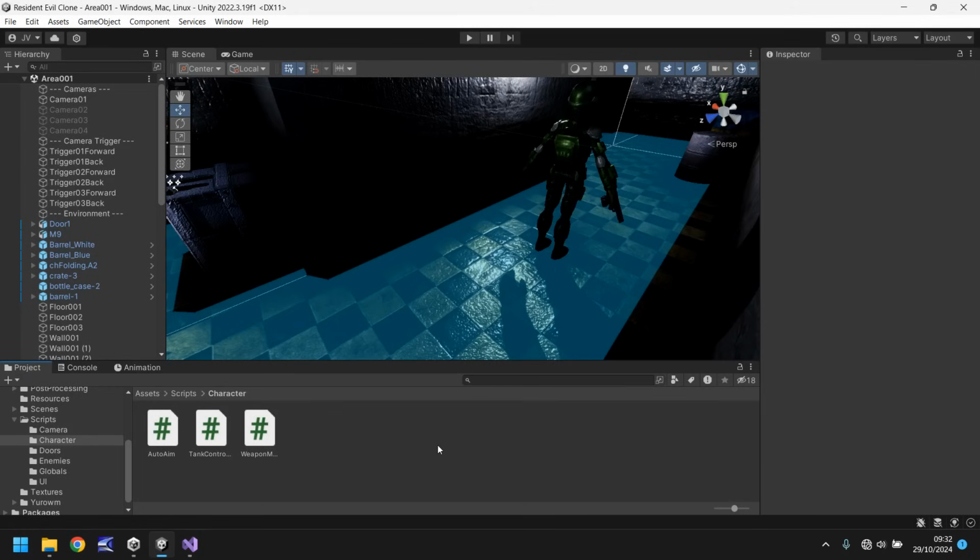This tutorial will be covering things like area placement scripts, so that when we can enter a room in the right place, it remembers where we are.